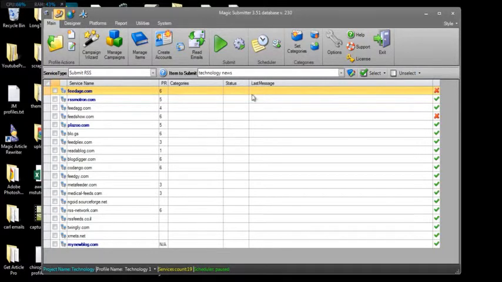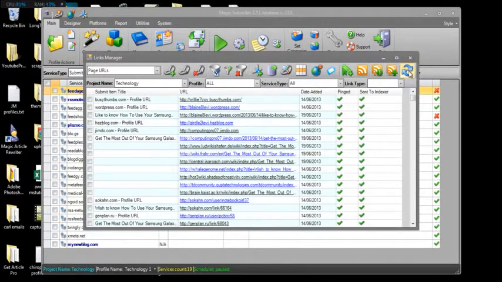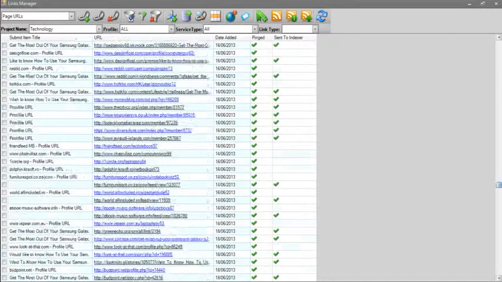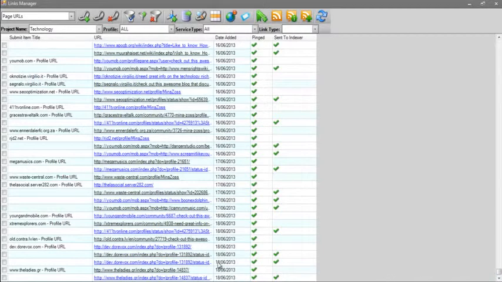So the final button in the links manager is this refresh links manager. That pretty much just says what it does. If Magic Submitter is currently running and building links at the moment, we can hit refresh, and if it's built any new links, they'll just be tagged onto the bottom. So if the scheduler's running creating links, just hit this button and you'll see new links being added.